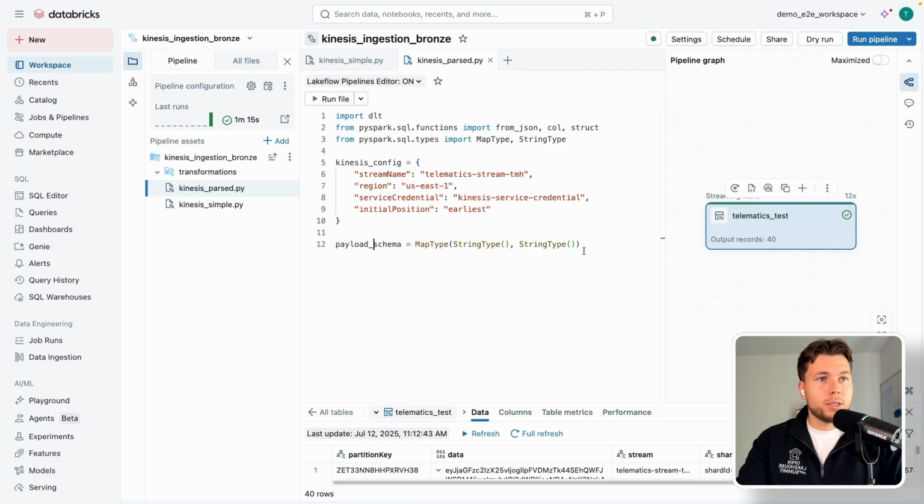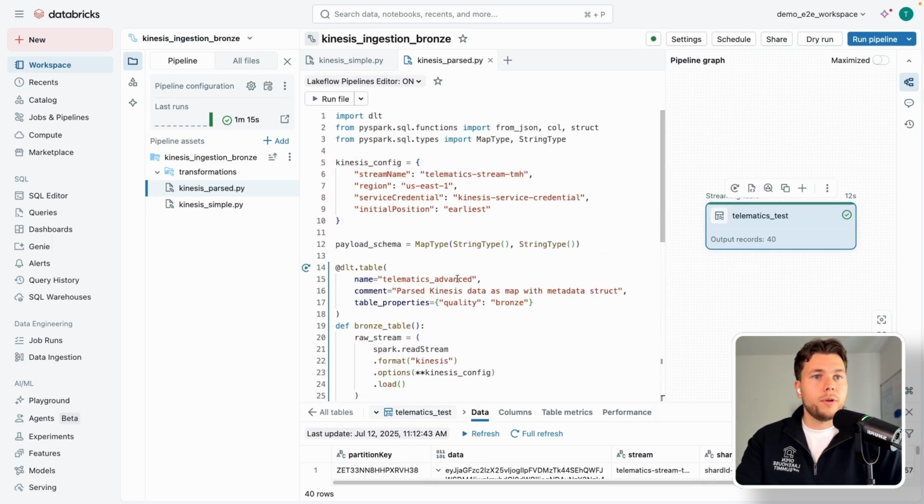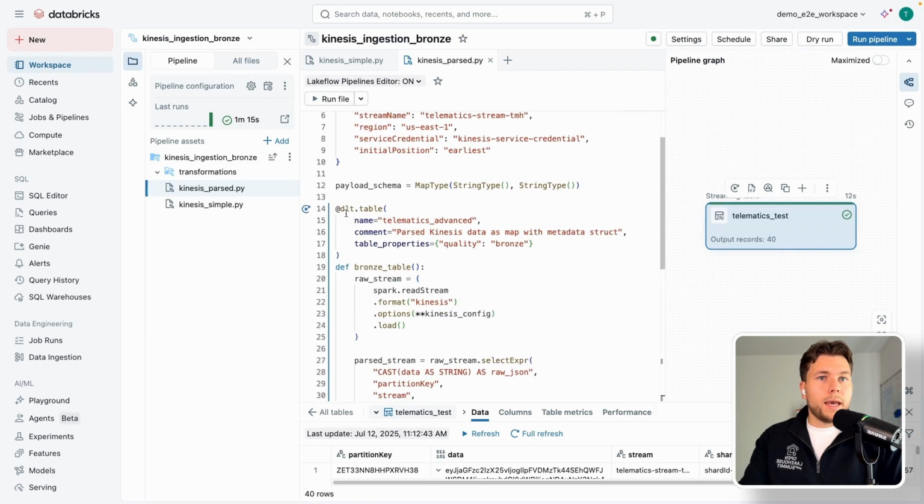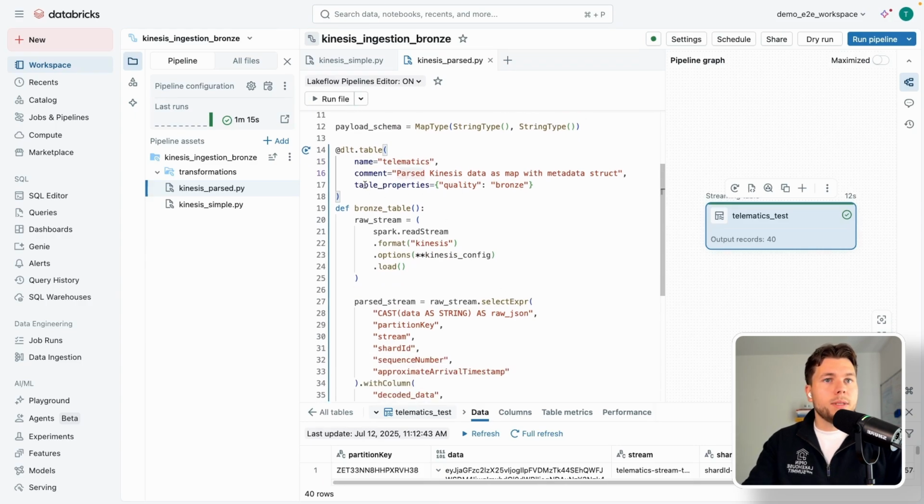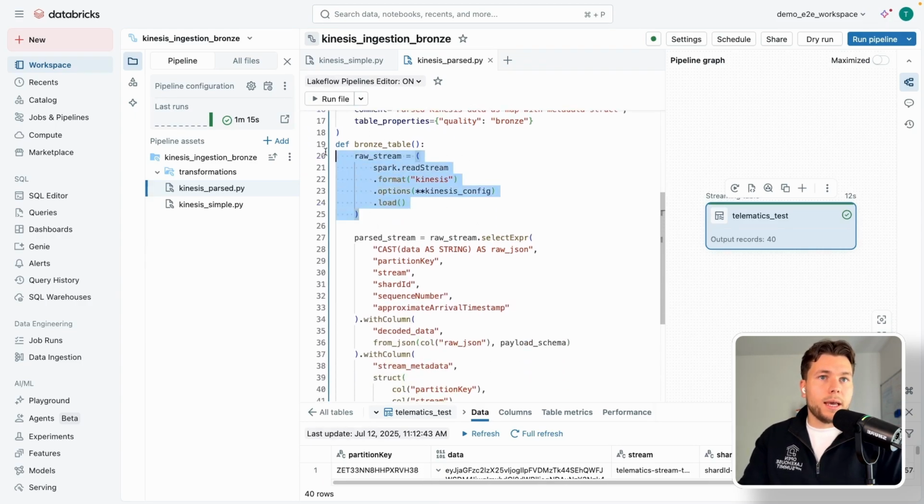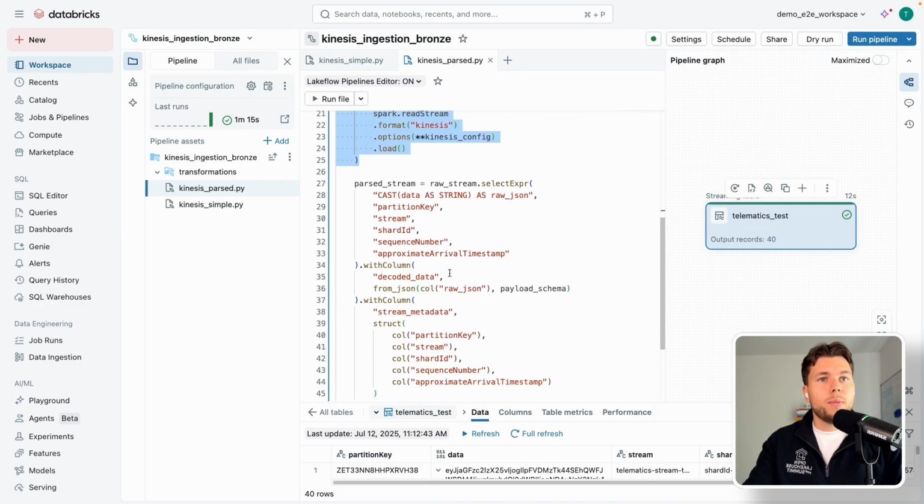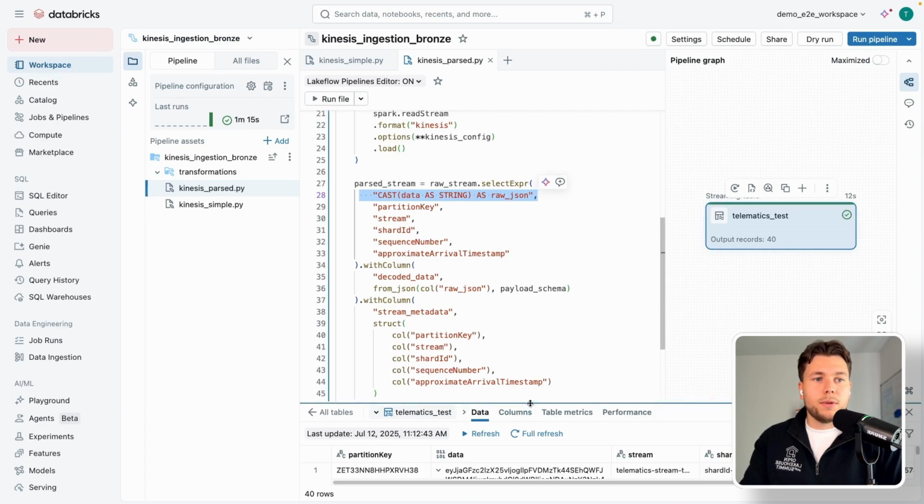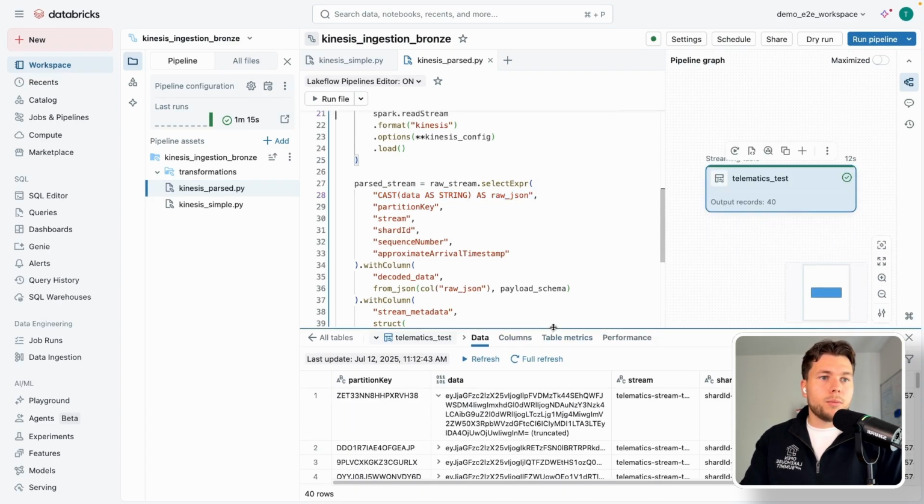And now I am ingesting here a bunch of code. It's a bit more than our previous example, but this will help us to actually parse our data set right here. So we are again creating a Lakeflow declarative pipeline table. This time we call it telematics advanced, or let's just call it telematics. We again provide some comments and table properties, and we also again just load the raw stream. But now you see we are making some more adjustments to actually parse it. The most important thing here is we are casting it right here to string. So basically we are making the bytes that we have seen earlier readable in a proper string format.